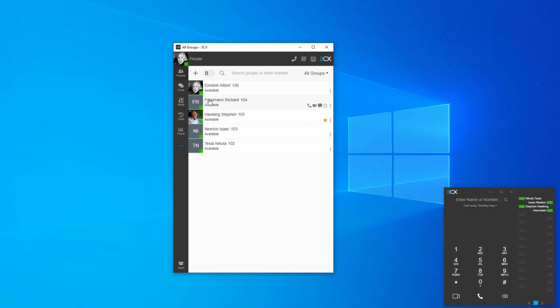Look at the people down here. You can see we have a few people already. These are extensions active on this server. If you see a picture here, this means that they have set that picture in the settings. If they don't have a picture set up on their own, it just has their initials.